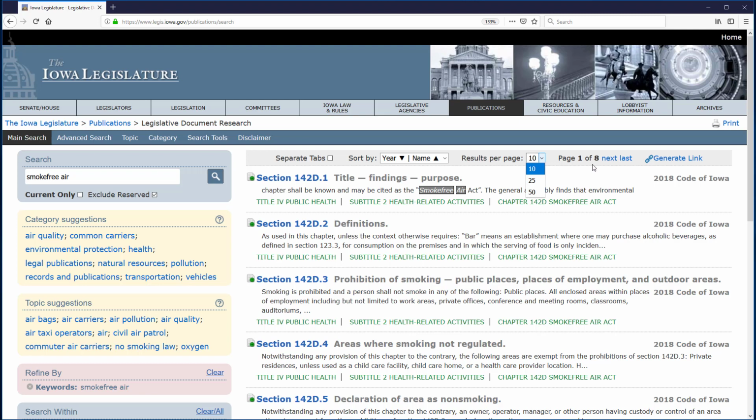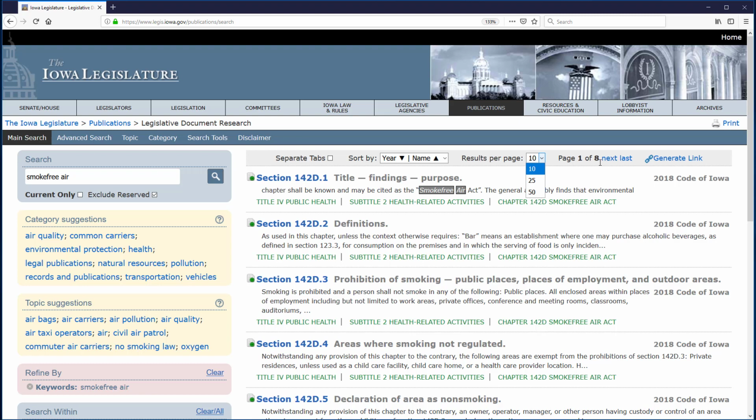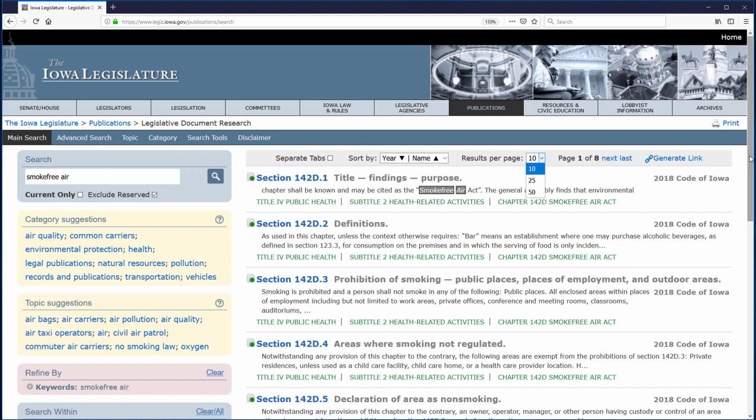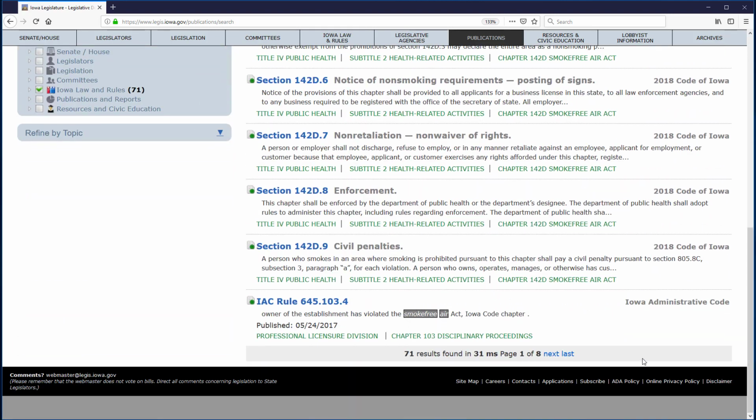Right next to this option, you can see how many pages of results you have. In this case, 8. You can use the Next and the Last buttons to navigate to either the next page of results or the last page of results. In order to see how many results total you have, you want to scroll down to the bottom of your results, and you'll see a gray bar underneath your last result that provides the total number of results your search found.